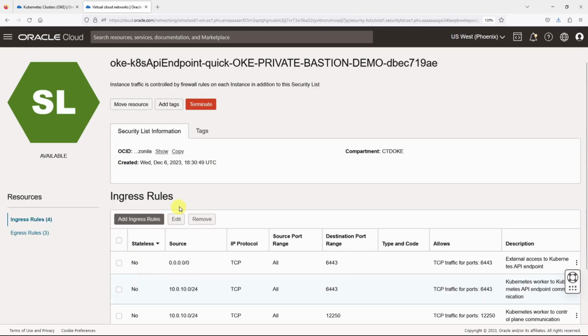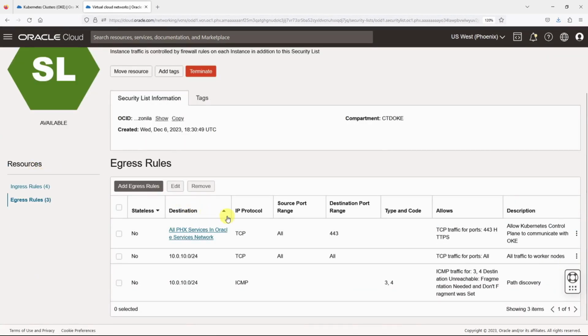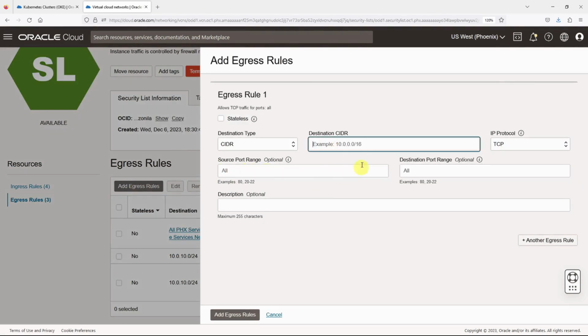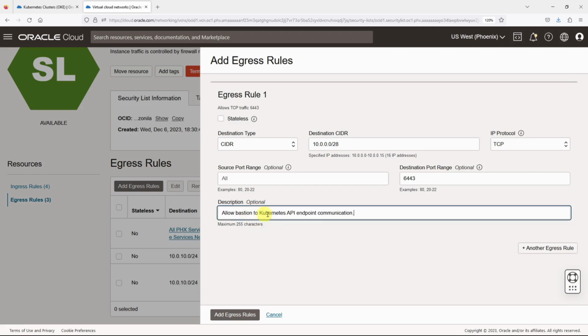For that subnet, let's start by adding the egress rule first. Let me click on add egress rule. Let's provide the destination CIDR that we just copied. And let's provide the destination port range, which is 6443. Let's give it a description. It says allow Bastion to Kubernetes API endpoint communication. Remember, we are hosting Bastion and the Kubernetes API endpoint in the same subnet, which is 10.0.0.0/28. Click on add egress rules.